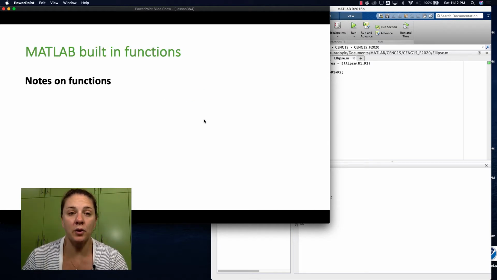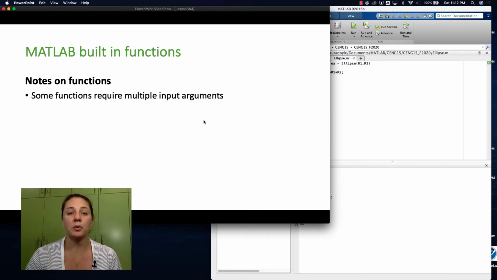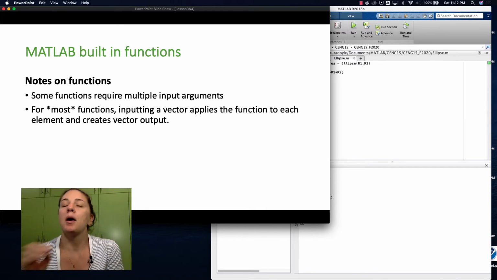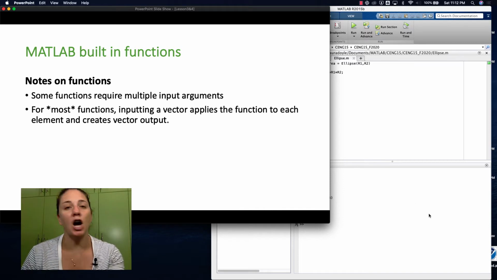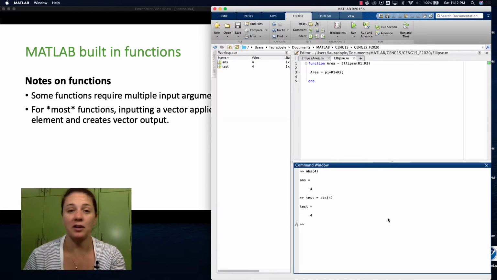So, some few notes on functions. Some functions require multiple input arguments to tell MATLAB more information, or require a vector of data to output one value. Most functions, when you input a vector, are going to apply the function to every number in the vector, to every element. Let me say that again. For most functions, inputting a vector applies the function to every element in the input vector or matrix. That is not true for some of our data analysis functions that we're going to get to towards the end of the quarter.